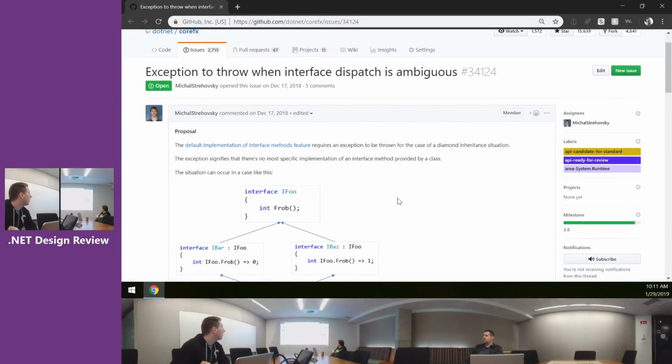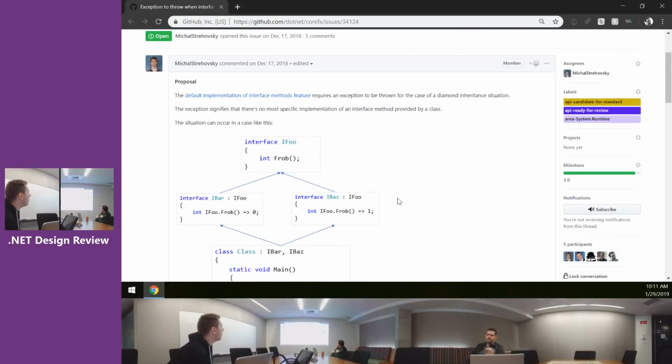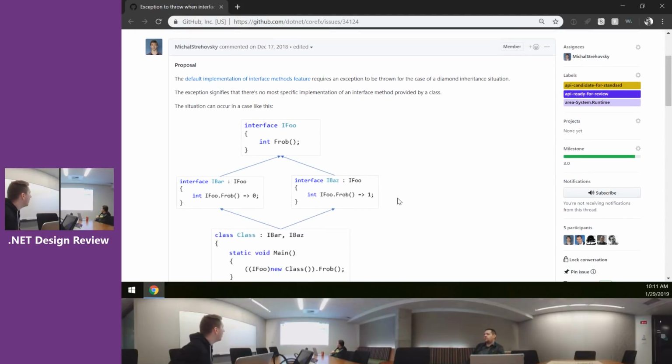Alright, so this is part of the default implementation of interfaces area. So I think his name is Mikal, if I pronounce it correctly. He proposes that we introduce a new exception type that indicates this shared diamond issue when the type loader blows up, because it can't decide which default implementation to use, right?